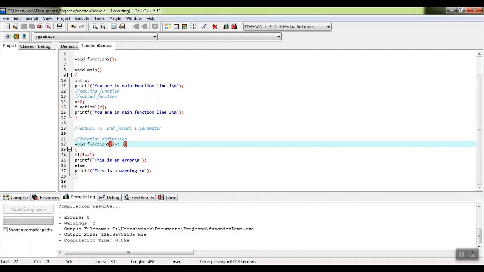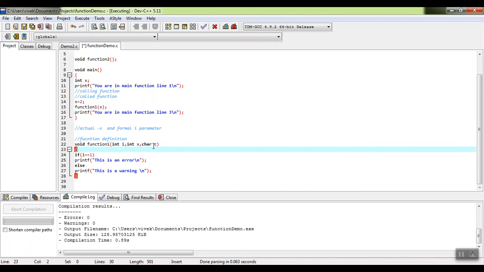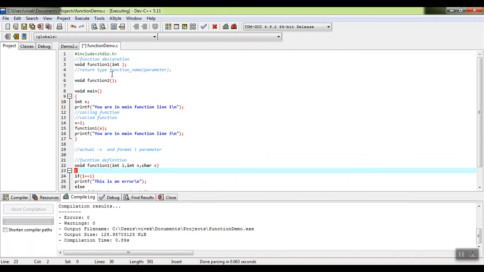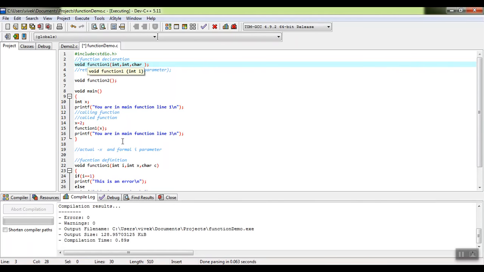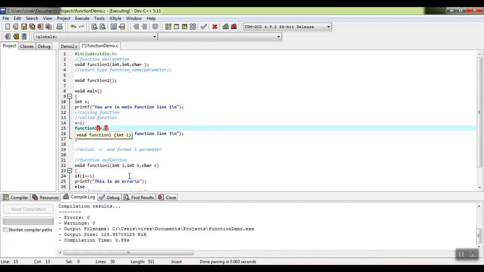This is not just for one variable. You can pass multiple parameters or multiple variables of different types to a function. The only thing is you have to declare that in the prototype and in your definition. And whenever you are calling, make sure you are passing all those variables. C will not allow you to skip any variable, and you also have to follow the same sequence.